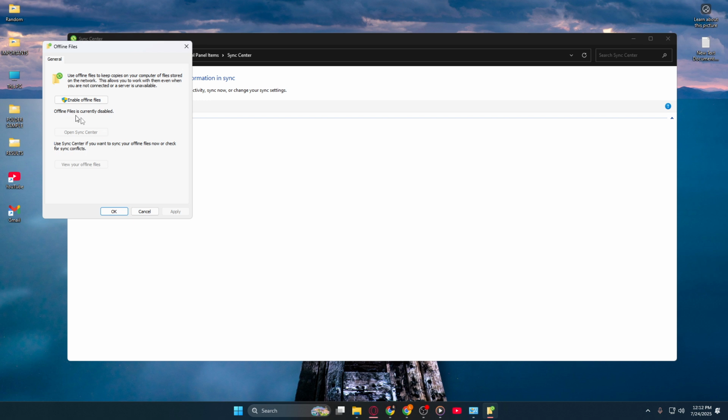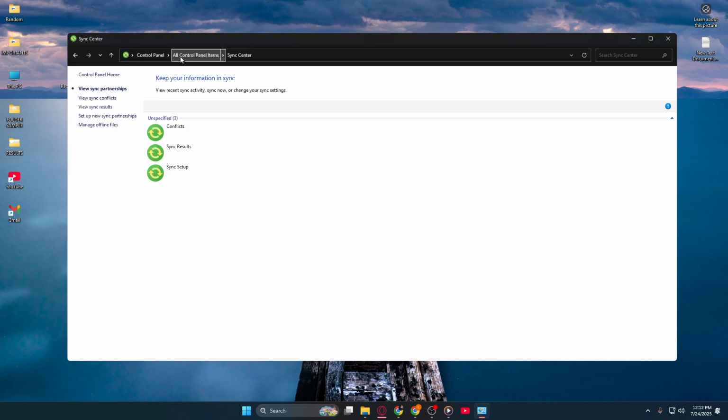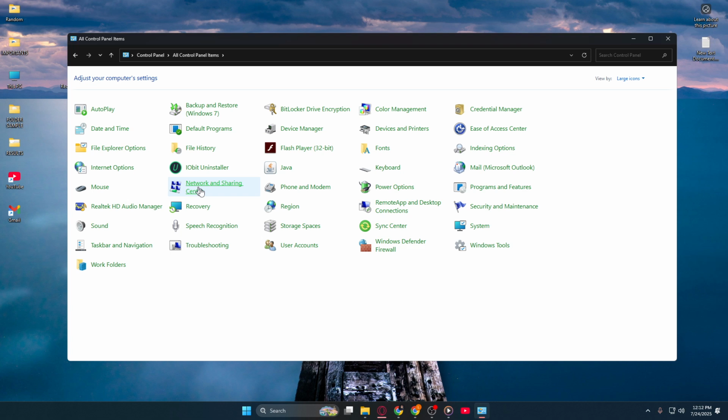With that sorted, let's navigate away from the Sync Center and head over to the Network and Sharing Center, which is another segment within your control panel. Picture it as the hub for all things network related, from viewing your network status to setting up new connections.